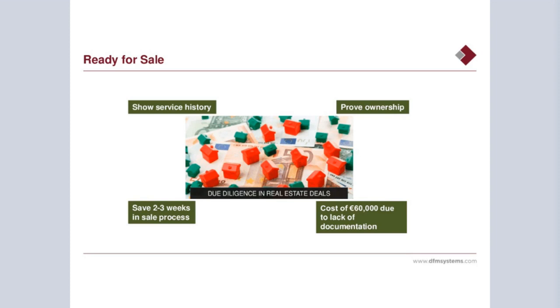And as you can see from some of the text box on the screen, one large REIT that we work with on a regular basis believes that having a detailed and proper safety file in place can save up to 2 or 3 weeks in the sales process on a project, because the information is readily available and people don't have to go searching for that information.